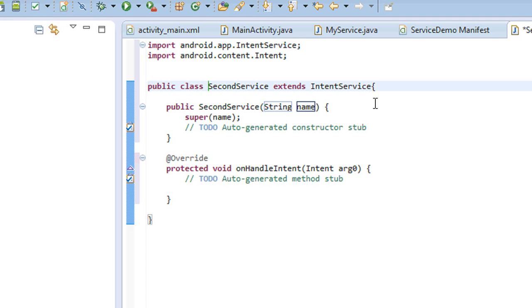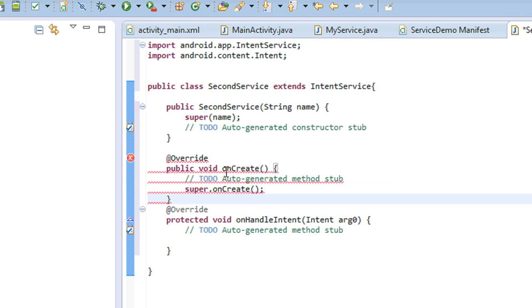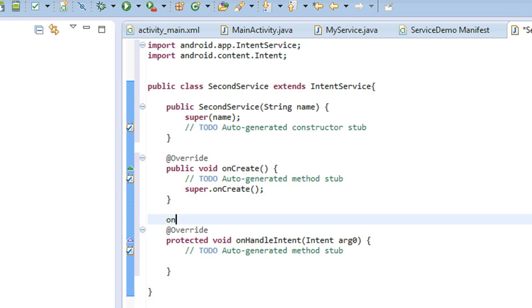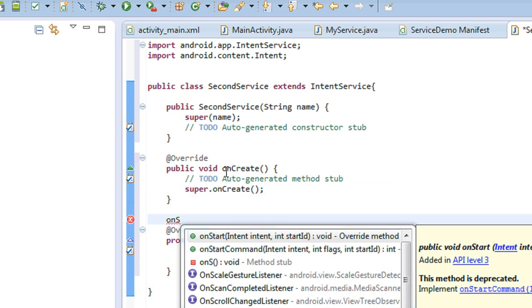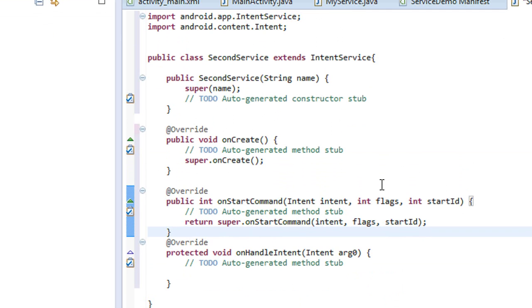So it is very effective to use IntentService instead of the Service class. There is an additional method called onHandleIntent. You can also implement the other methods, onCreate and onStartCommand. Another important concept of IntentService is that there is no need to stop the service. Whenever all the work on the service is finished, the system will automatically stop the service. There is no need to call any separate method for stopping the service.